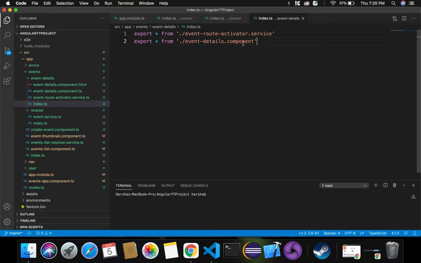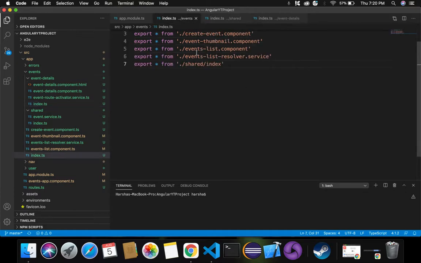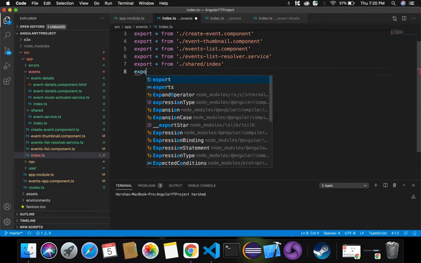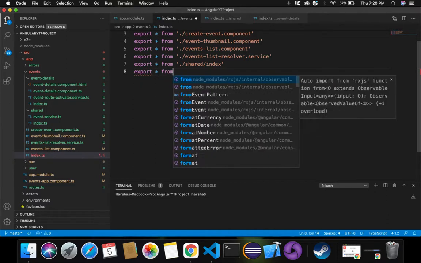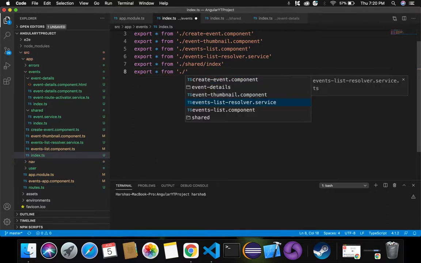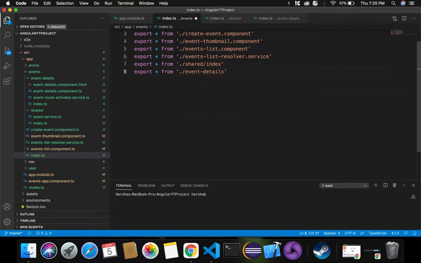Okay, and now whatever barrel we have created inside event-details, we also have to include inside the parent barrel, that is inside events. Let's include that as well. Export star from ./event-details/index. That's it. So these three barrels we have created inside respective folders, that is the events folder, shared folder, and event-details folder. Now we have all the components and services we have created inside these folders in one place.